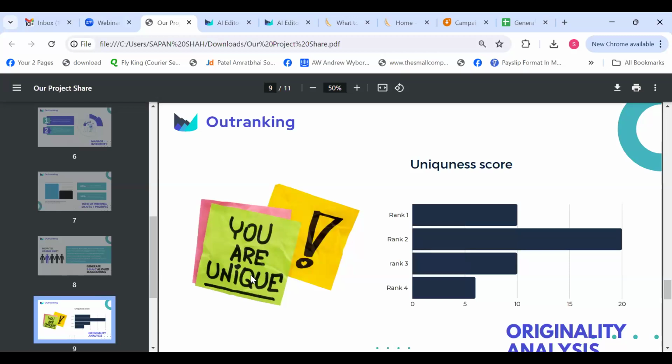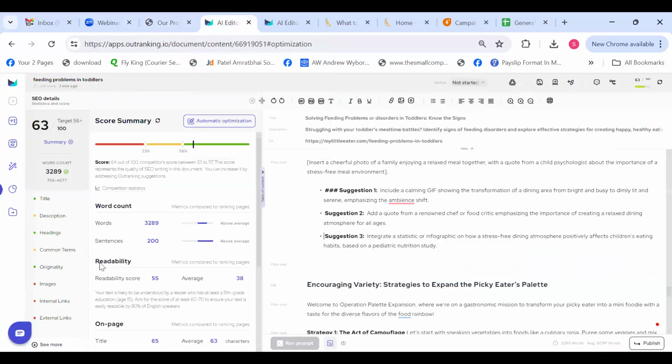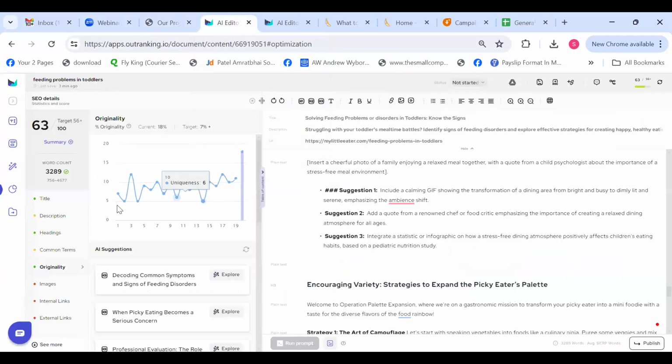And now let's look into the originality analysis, like how you are unique compared with your competitors. So once you generate the content, go to originality, and you will see the entire analysis of the top 20 pages with uniqueness score. So these are the ranking pages with the uniqueness score they have on their page, and you can see the highest is maybe 12%, and the average is 7%. So you need to have at least 7% of originality.